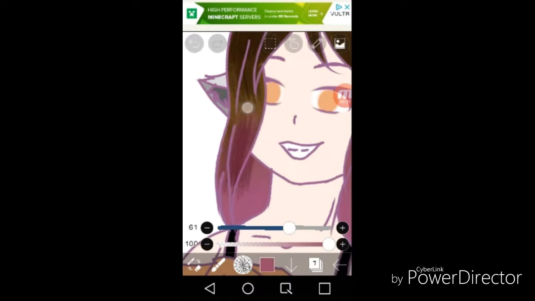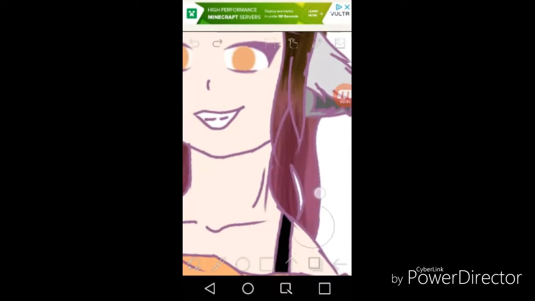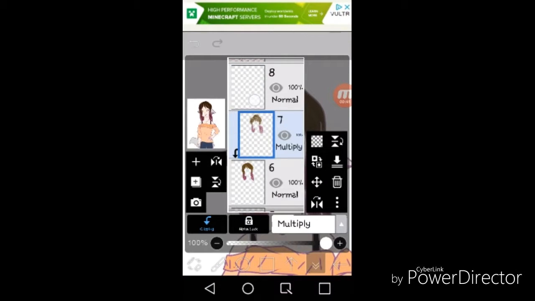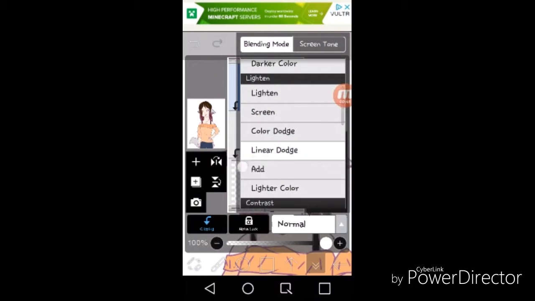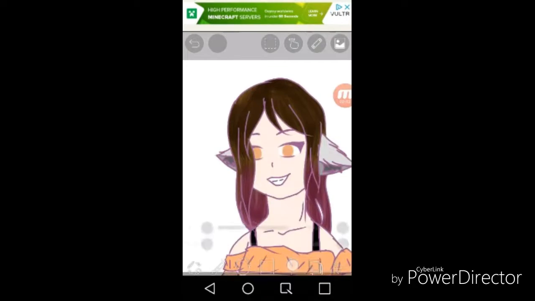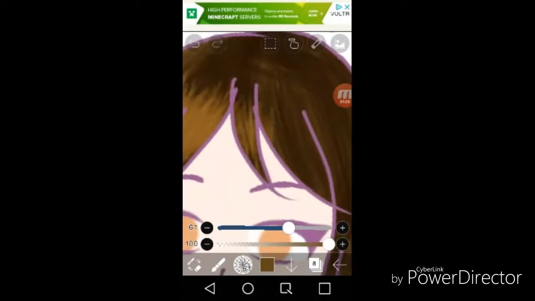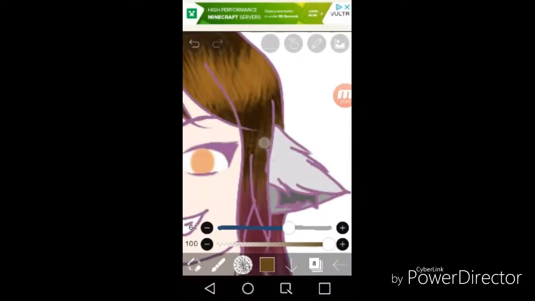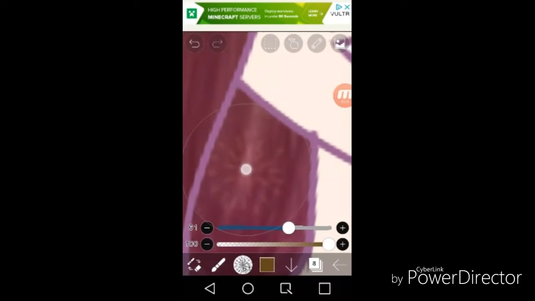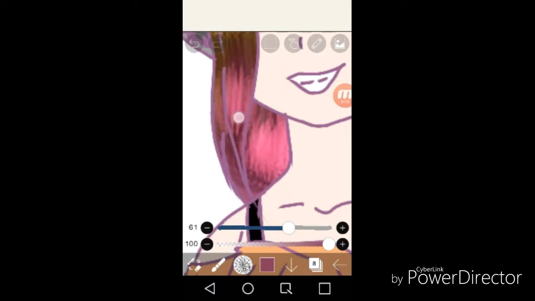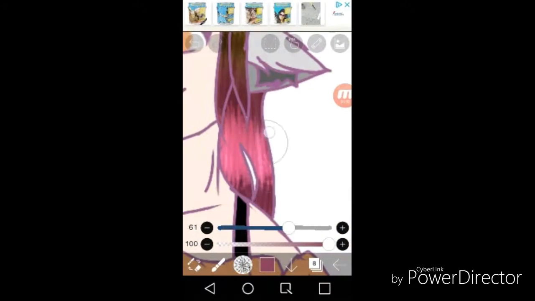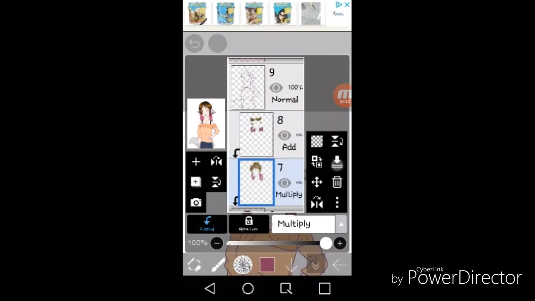Okay, so, as you saw in this video, I put in clipping and made the layer multiply, and I don't know how to explain this. You're just gonna have to watch and figure it out because it's kind of going fast. I don't know how to explain it. I'm sorry. But yeah, basically what you do is you just swipe it up to make shading and highlighting.